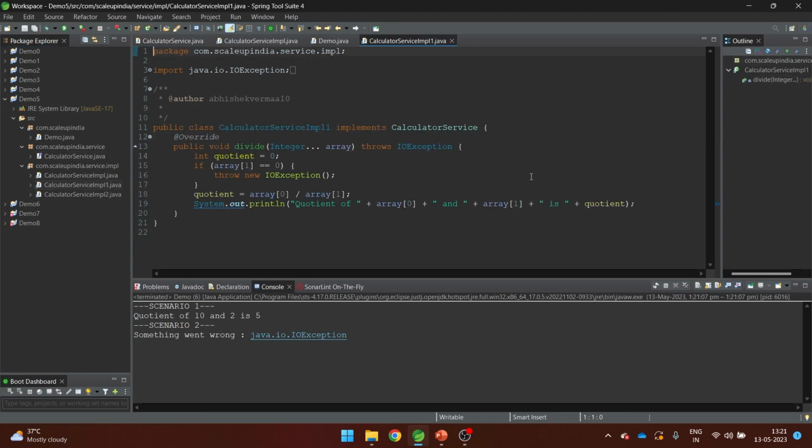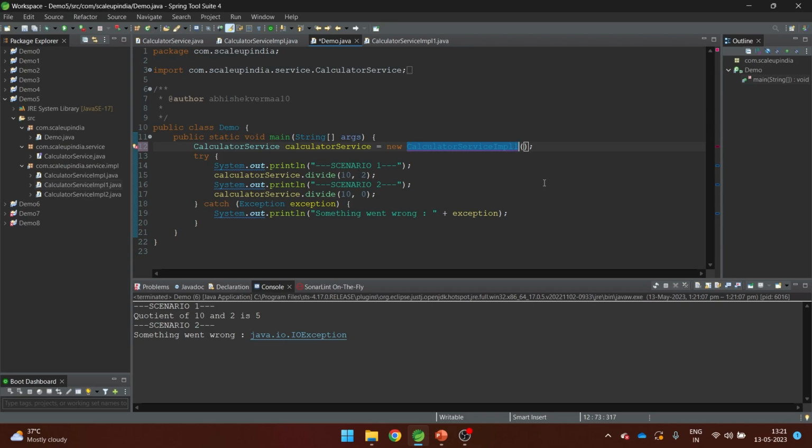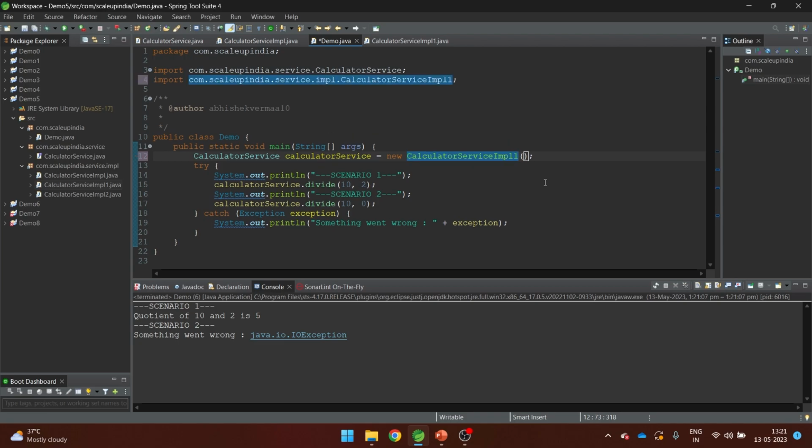Now can we give some message also here? The answer is yes. If you wish, you can give some message here like this. We can say "cannot divide", and then array of 0, then this plus symbol, "by", and then array of 1. So here also we can give the message, and if I execute it with ServiceImpl1, let's say Control Shift O, and then let me run this. So this will also work. So this is possible.